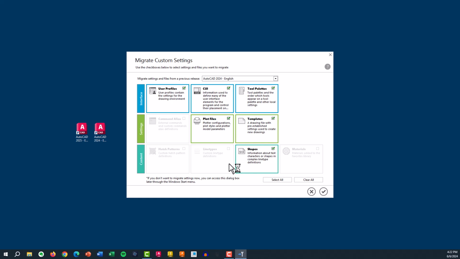I've got user profiles, so if you've set custom colors, custom folder shortcuts, you can bring those in. The CUI, so if you've created custom commands or custom tool palettes as well, we can bring those across. Template files, plot files, and then shape files can also be brought in. So initially this is pretty easy. Decide what you want to bring in and then click the checkbox to go ahead and bring those over to the newer version. But what happens if you cancel out of this?